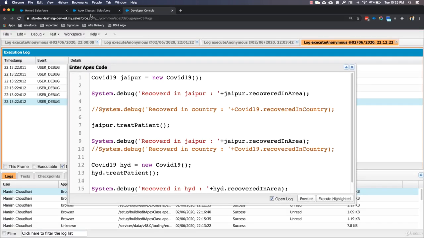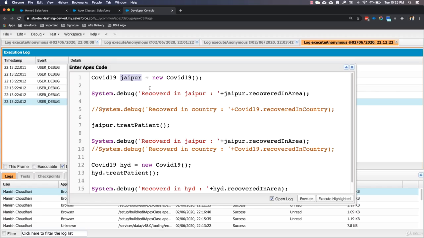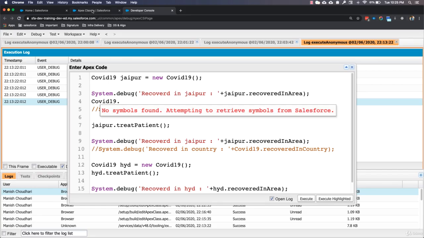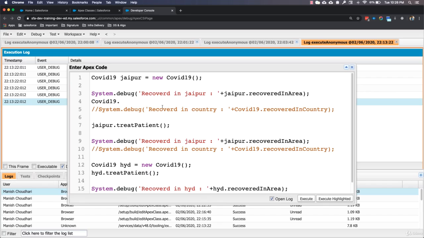And remember, it's a static method now, so you don't need a class instance or class object to call it. You can directly call it with the class name. And that's the beauty of static methods and static variables. But you need to be very careful when to use them, as the values of these variables are shared across your entire org. So whomsoever is using these variables, they'll always see the latest value. So be cautious when you are using static variables and methods.